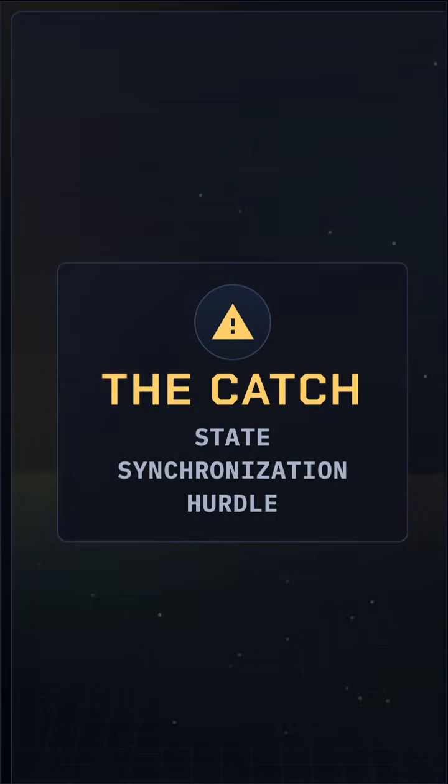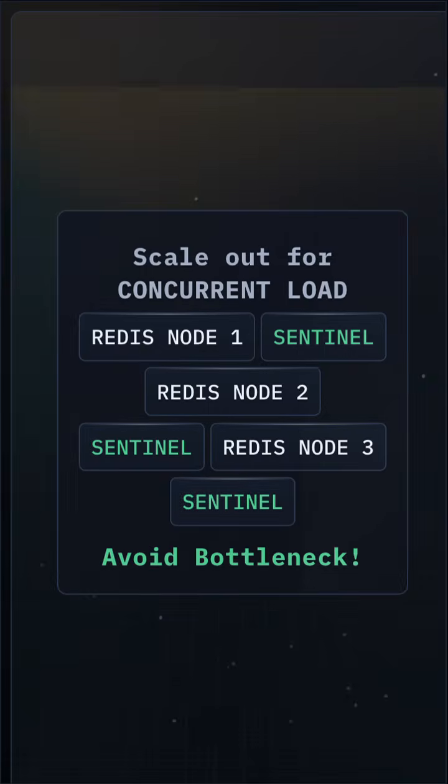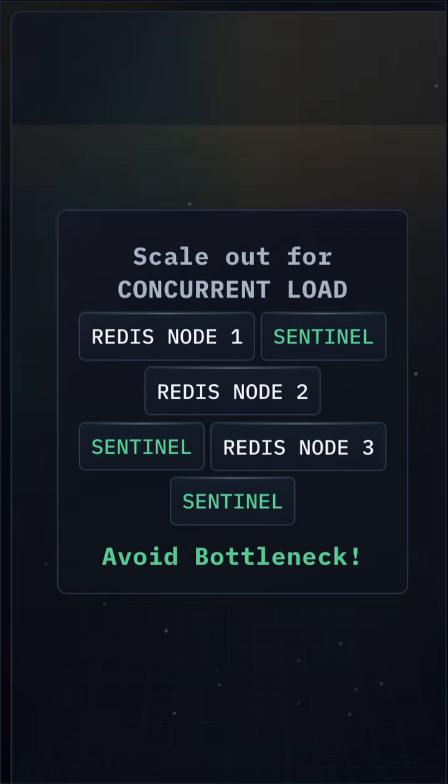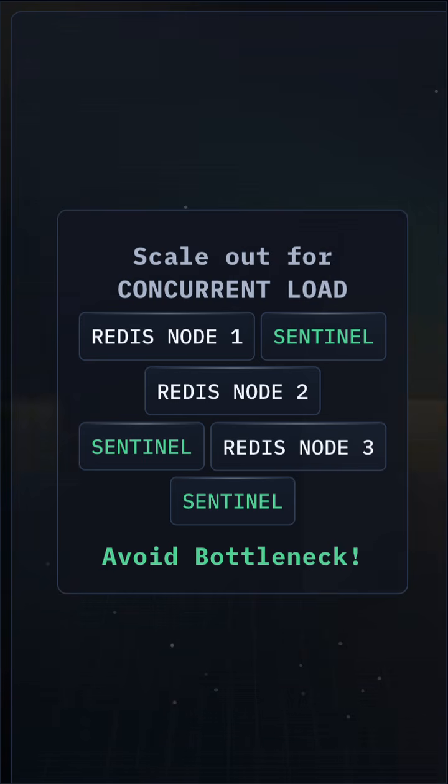The catch? It introduces a state synchronization hurdle. If you're handling a massive million-user concurrent load, you must scale out a high-throughput, horizontally distributed caching tier like Redis Sentinel to prevent your auth checks from becoming a bottleneck.